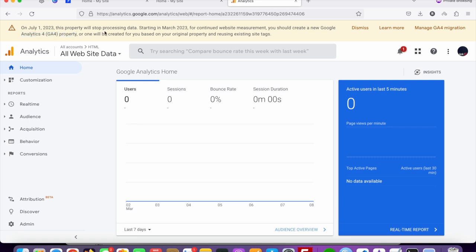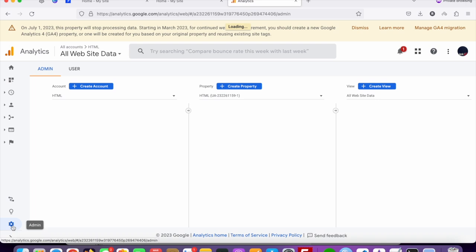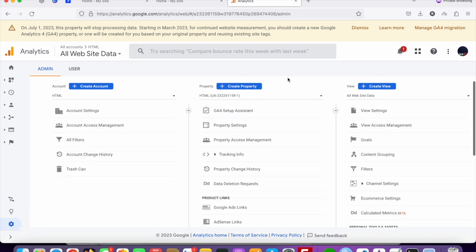So you can see I already created Google Analytics on our website. Now we are going to configure Analytics 4. Once you are logged in to your Google Analytics account, just select your account's name. After that, click on the admin panel. Once you click on admin, you can see this kind of dashboard.